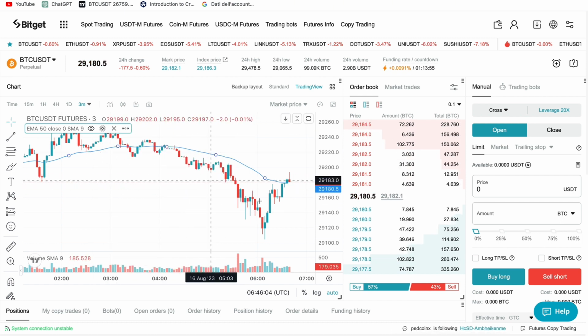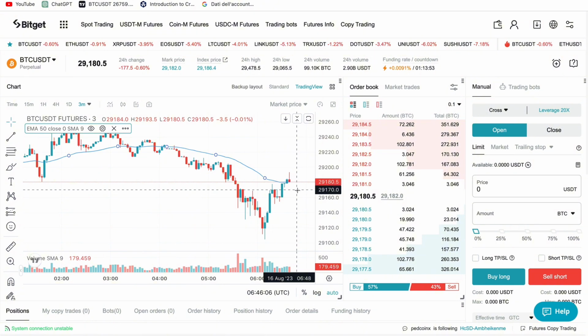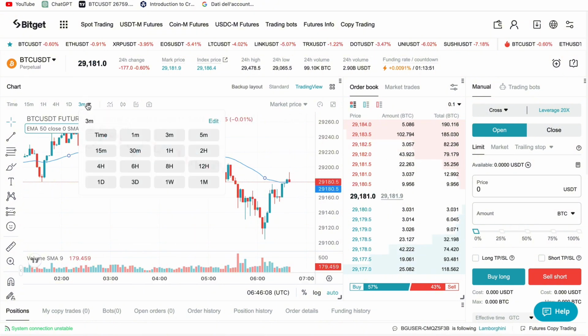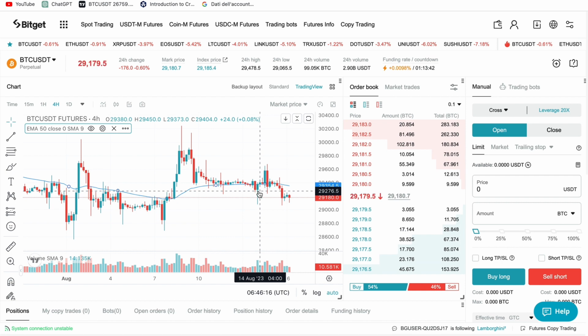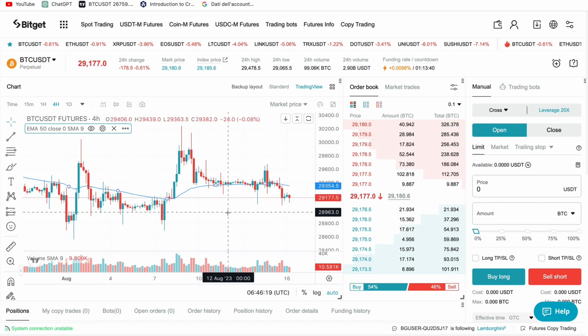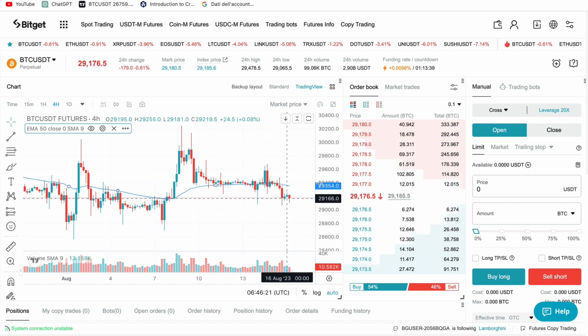So each time the moving average is below the candlesticks, you start buying. Remember, we'll change the time frame. I only trade on the 1 hour and 4 hour time frames. So let's go to the 4 hour time frame. Currently in the 4 hour time frame, BTC is in a bearish momentum, it is falling.